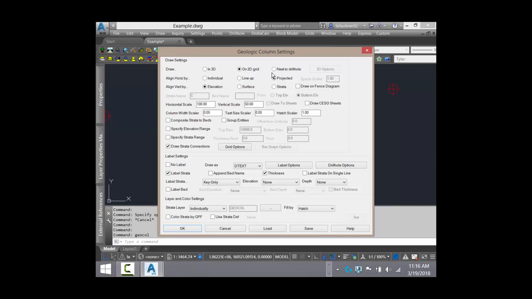Do we want to draw these drill holes in 3D? Do we want to draw them on a 2D grid, or just small individual ones next to the drill hole symbols? We're going to want to do this on a 2D grid. We're looking for this from a side view.